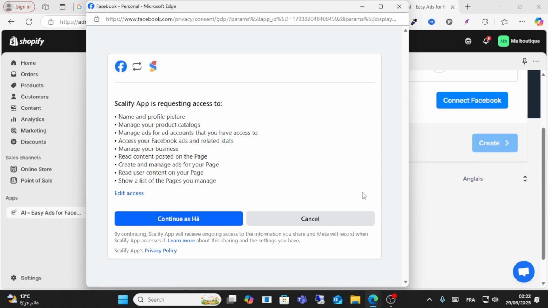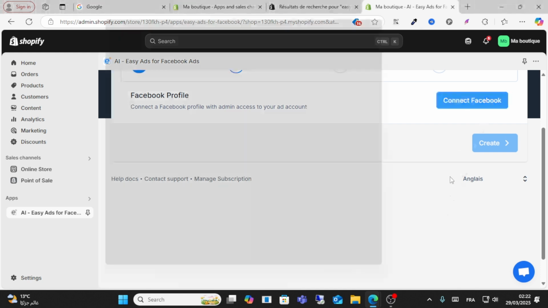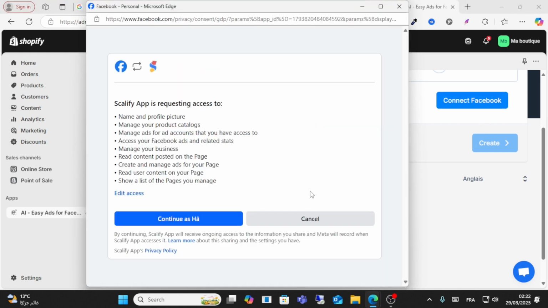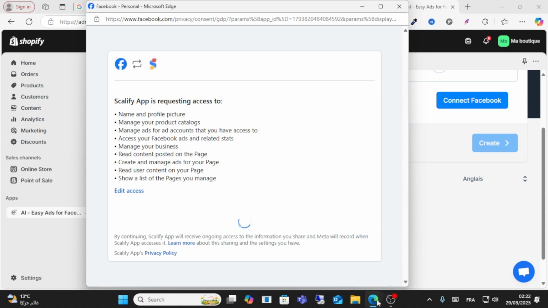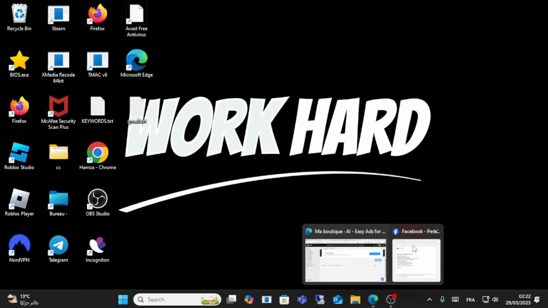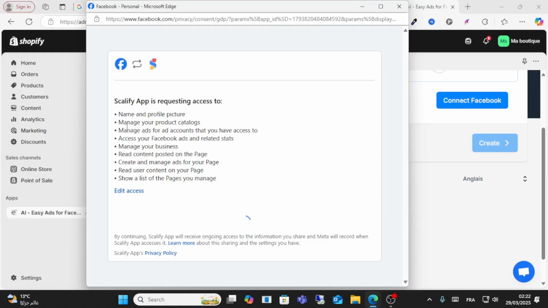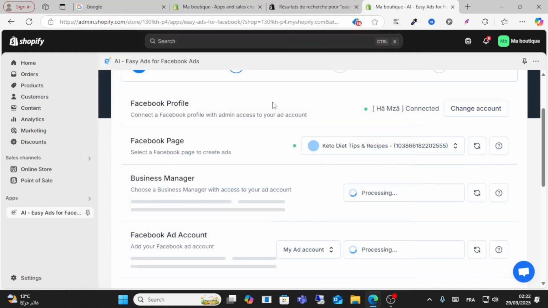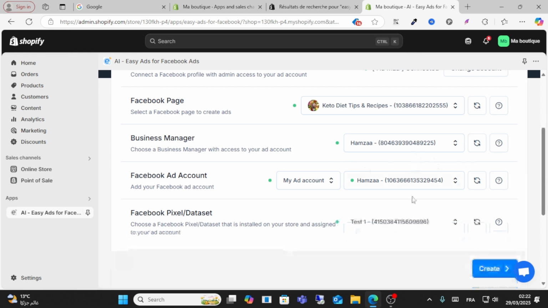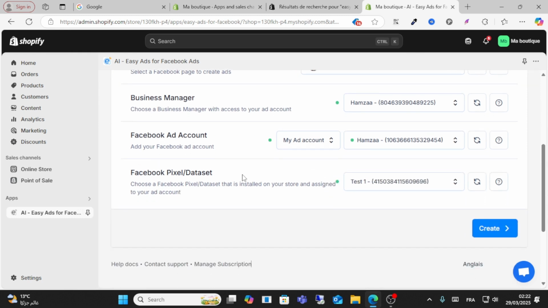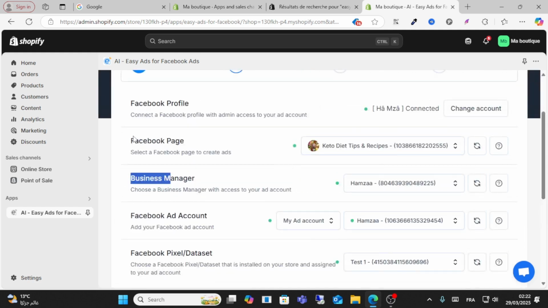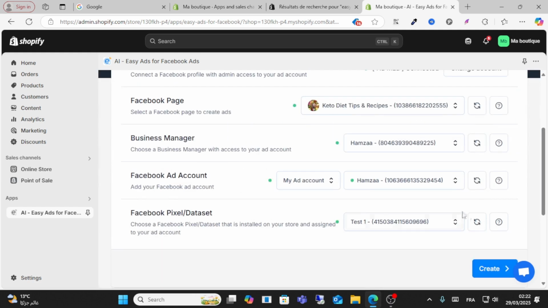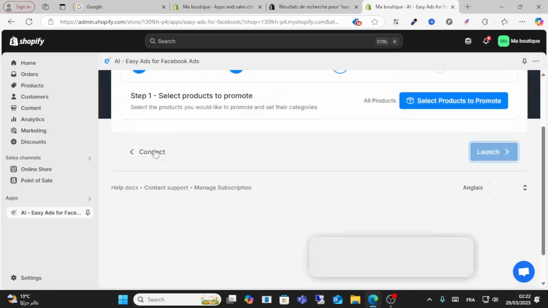And from here, what you have to do, click connect, as I said, connect with Facebook and click continue. And after that, wait for this page to load, guys, as you can see here, a verification process, and click confirm. And this is my Facebook ads account, guys. Click this option, and this is the Facebook pixel, and you have the business manager, and this is connected from here. And from here, click create, and you can launch.